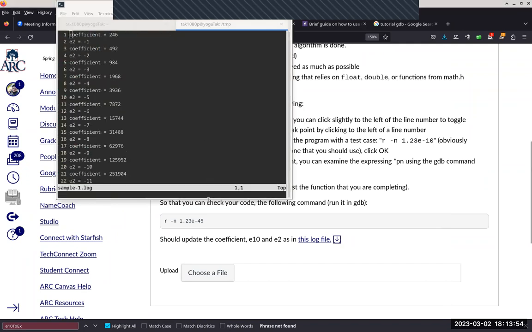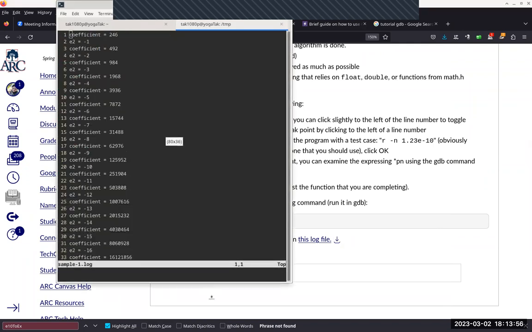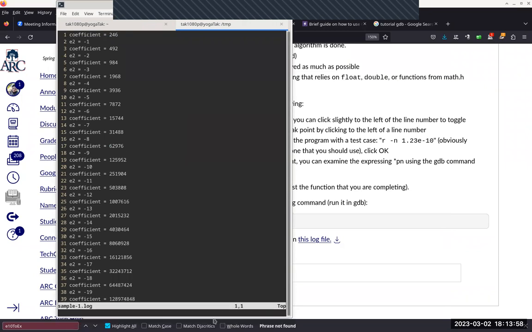All right. So this is the history of how things got changed. In other words, every time I change the coefficient, it is registered. Every time I change E2, it is registered. But it doesn't do the work for you. It gives you a way to verify whether your program is working or not. Does that make sense? So does it help? Yeah, I see what you're saying.